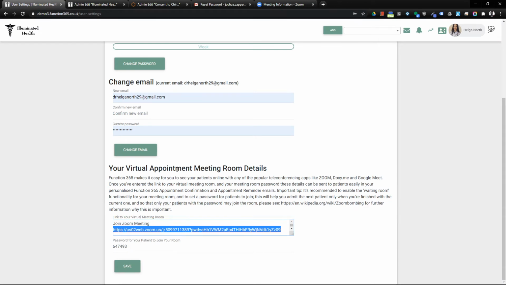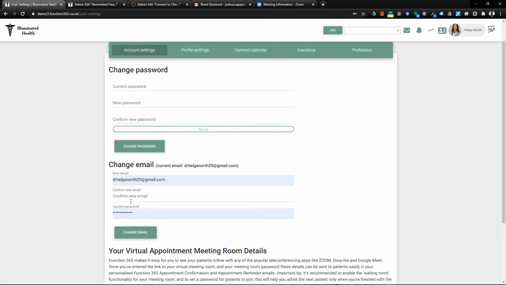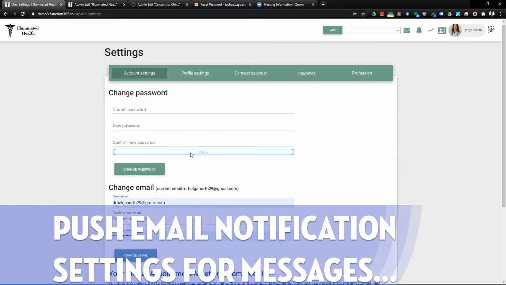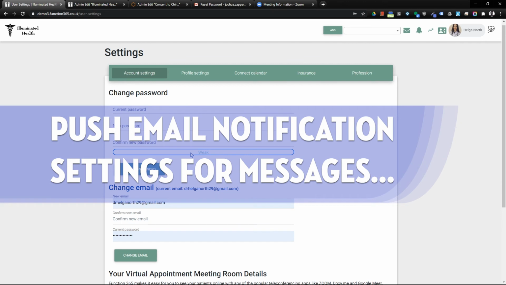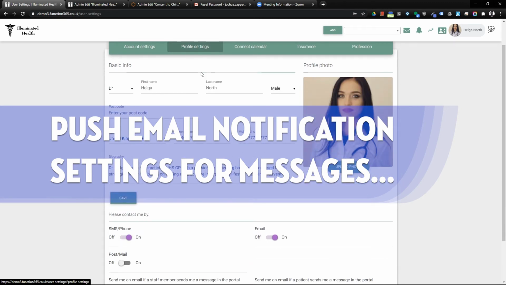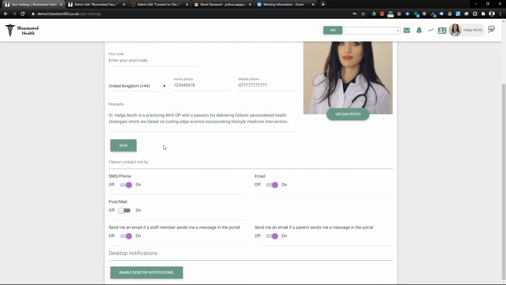Okay, going back to the platform. So that's in the account settings we've been looking at: password, email address changes, virtual meeting rooms. The other thing that has been updated in the platform, and this is a very popular request, especially from busy multi-practitioner practices, or even busy single practitioner practices, is in the profile section. There are some new controls here for setting up what level of information you get, the push emails that you get from the system. So these are these ones here.